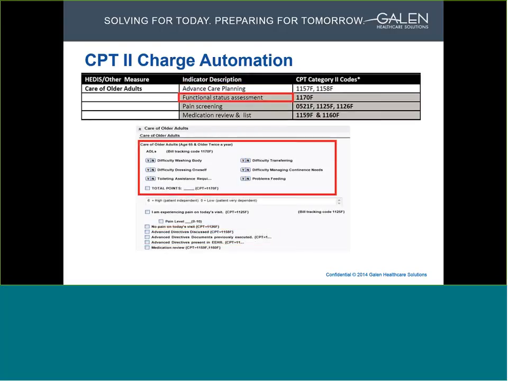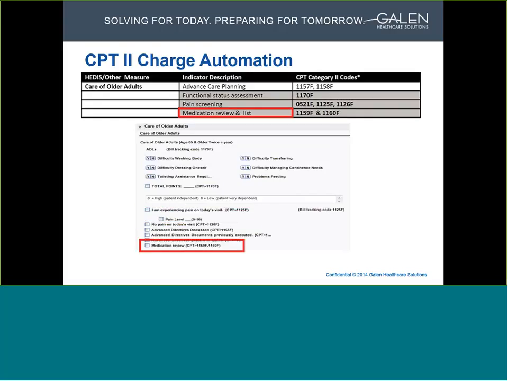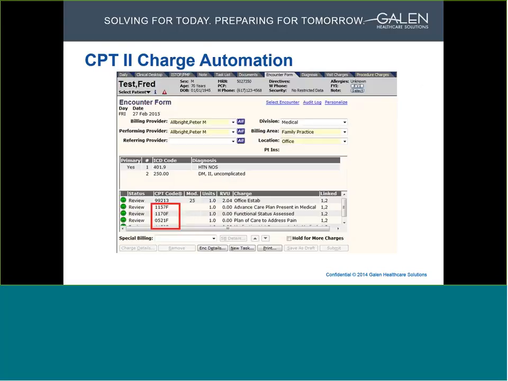And you can see for functional assessment, anything within here is associated with a 1170 code. We've got the pain screening, and then finally the medication review. Clicking on any of these will associate with this form that during this encounter, these were assessed. You can see here on this encounter form how these codes got dropped to the encounter charge and how they're linked, like we saw before, to the appropriate diagnosis code for both the first and second ICD-9 code.